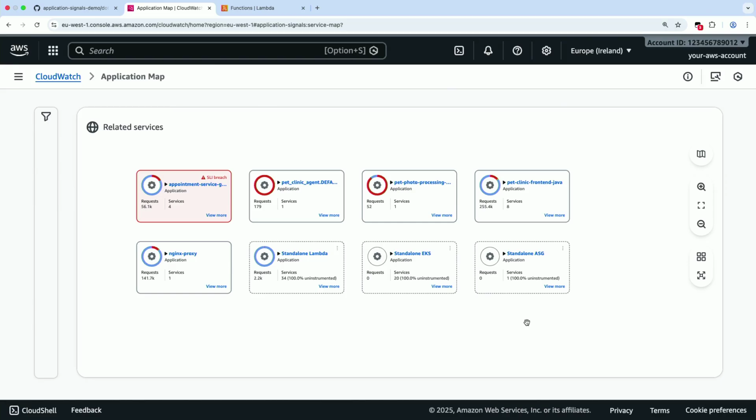But you can see that I've got other applications here. And there's also 3 here that have this dotted line around them. And what this means is that these are uninstrumented. So actually application signals is signaling to me that I might have gaps in telemetry. So that's just really useful to know as well.